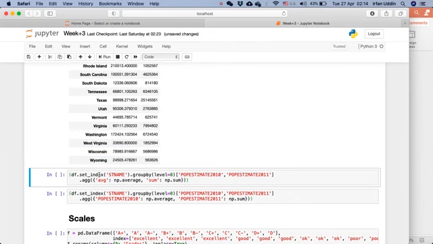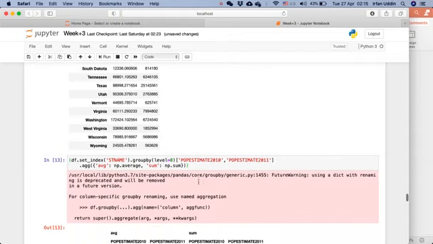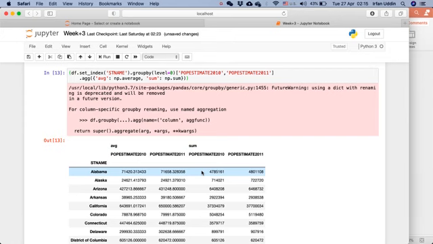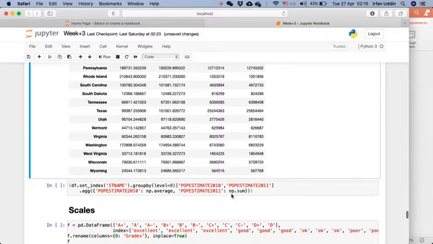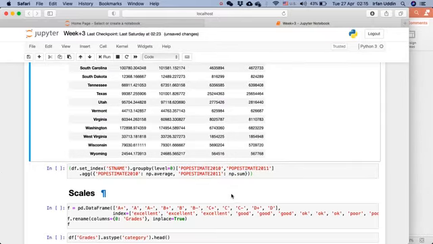Let's say we perform another operation on two columns. So we have df.set_index('STNAME').groupby(level=0) with POPESTIMATE2010 and POPESTIMATE2011, dot aggregate with average np.average and sum np.sum, and we perform this operation. Again, there is a deprecation error, but for now you see this is the average, and these are the two columns, 2010 data and 2011, and this is the sum data for 2010 and 2011 for all the states. So you see group by is more efficient and useful.